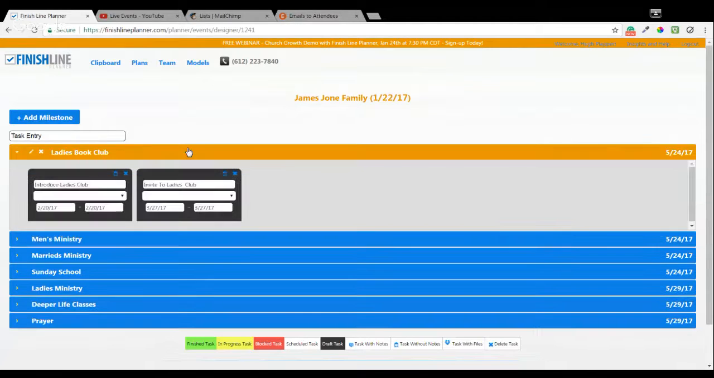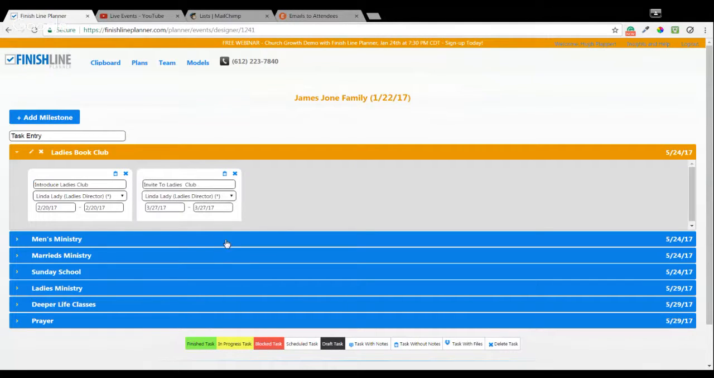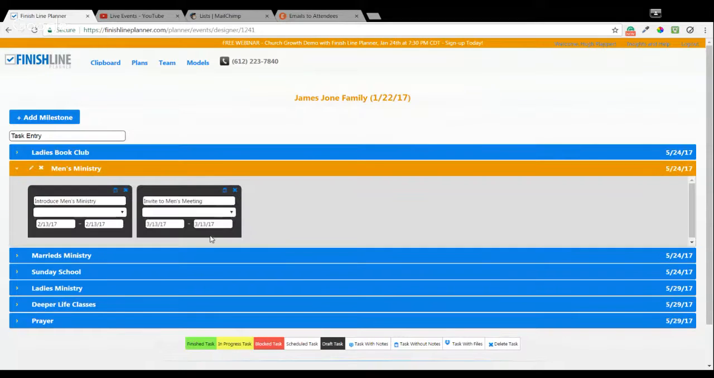So once I've got this plan, I've got what we're doing and when. I need to assign the who. So we will put Linda Lady on this assignment. Notice they turned white when I answered what we're doing, who we're doing it with, and when we're doing it. The blocks turn white. And here for the men's ministry, there's Mike Manley.